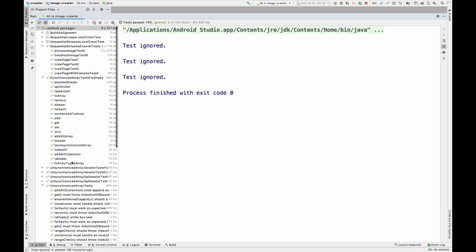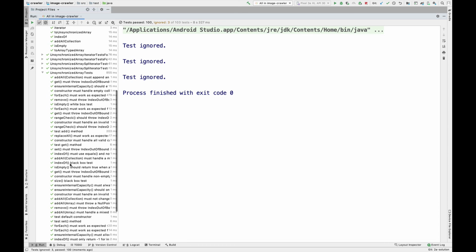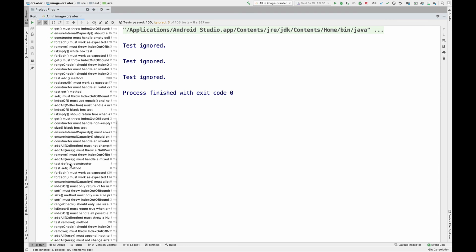They test your sequential streams crawler. They'll also test the synchronized array for the grads. They'll test the unsynchronized array iterator and unsynchronized array splitterator. And then there are lots and lots of tests for the unsynchronized array that you wrote for earlier assignments. Keep in mind that we keep adding new tests as we get better insights as to what the frequently made mistakes are. So something that might have worked earlier may fail because our tests are more extensive.